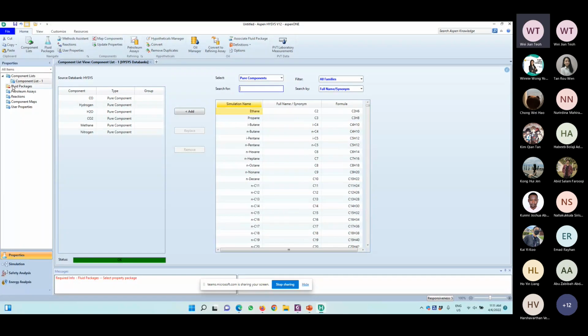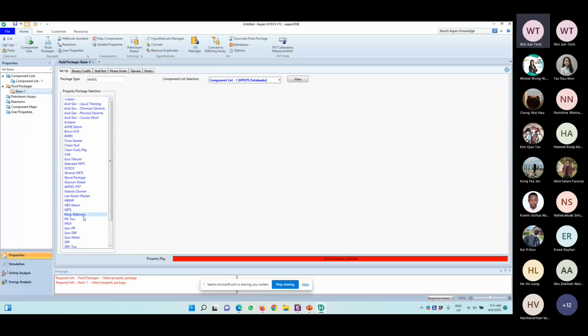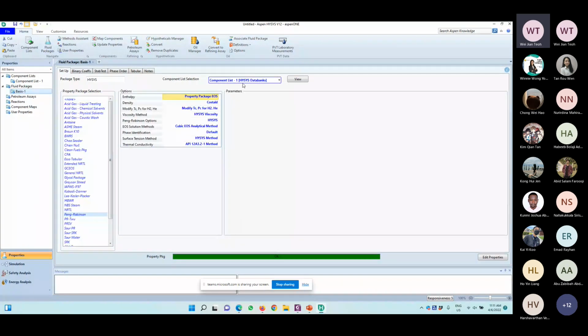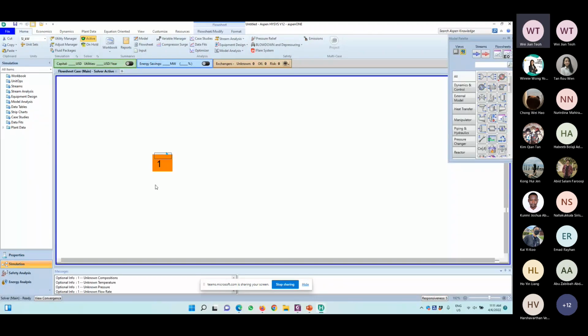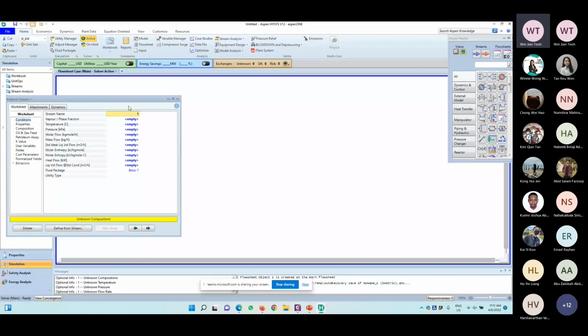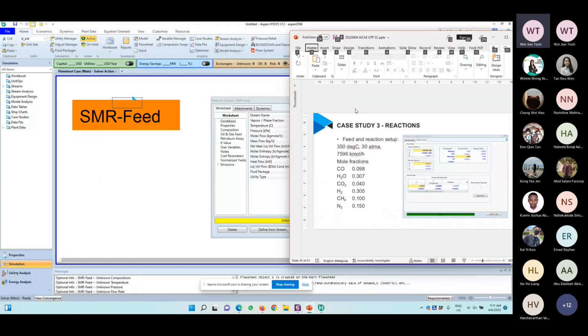Okay. So again, for fluid package, we will choose Peng-Robinson, which is quite common for SMR reactions. We go into the simulation menu, start dropping in the feed. So I'll do these things faster because I think we are all more used to it by now. So I'll just call this SMR feed. And we will just type in the required details.